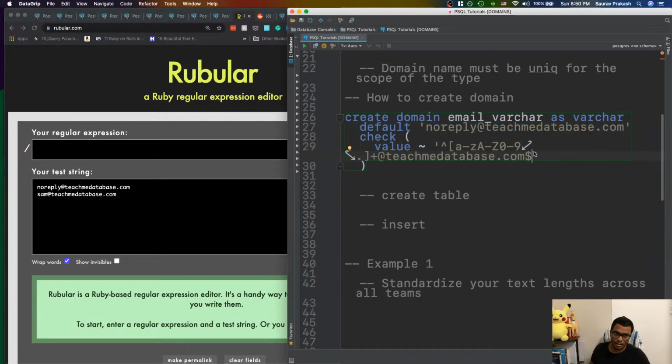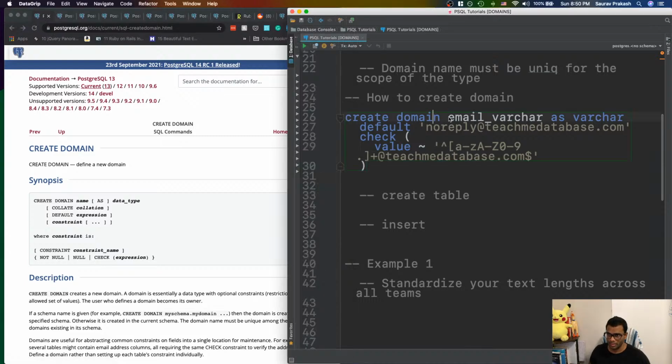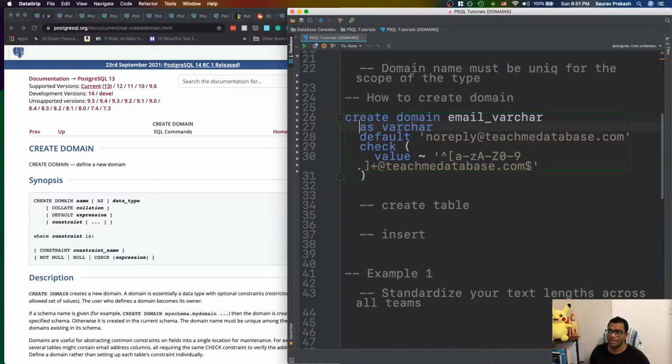Okay, so there we go. So now we are creating a domain. Let's go back here. We're creating a domain. Create domain by the name, then you have AS varchar, whatever is the underlying data type. I chose a varchar. Then you have default if you want. You don't need a default. If you don't provide a default, then the default value will be set to, any guess? Null. Okay, so for default I have specified no-reply at teachmedatabase.com. It's just a use case. And then we have a check here.